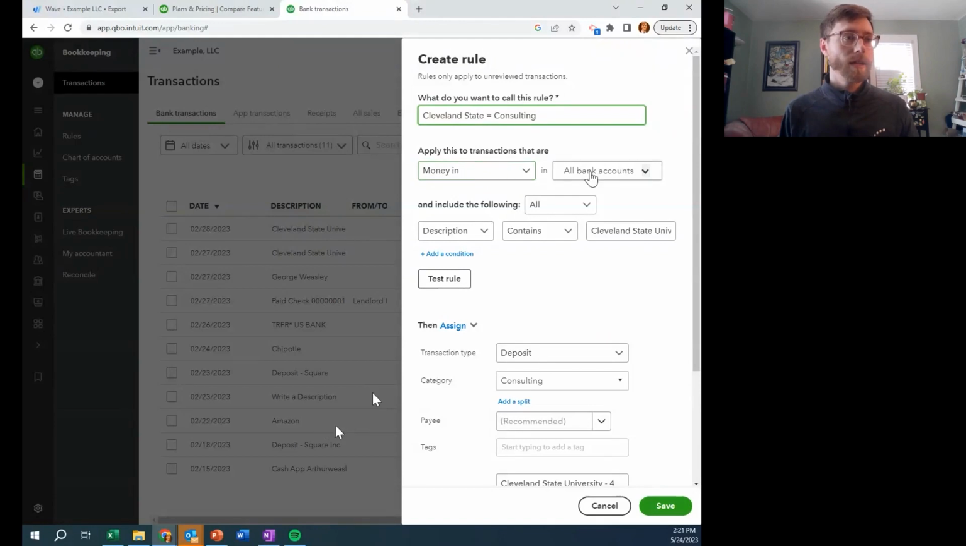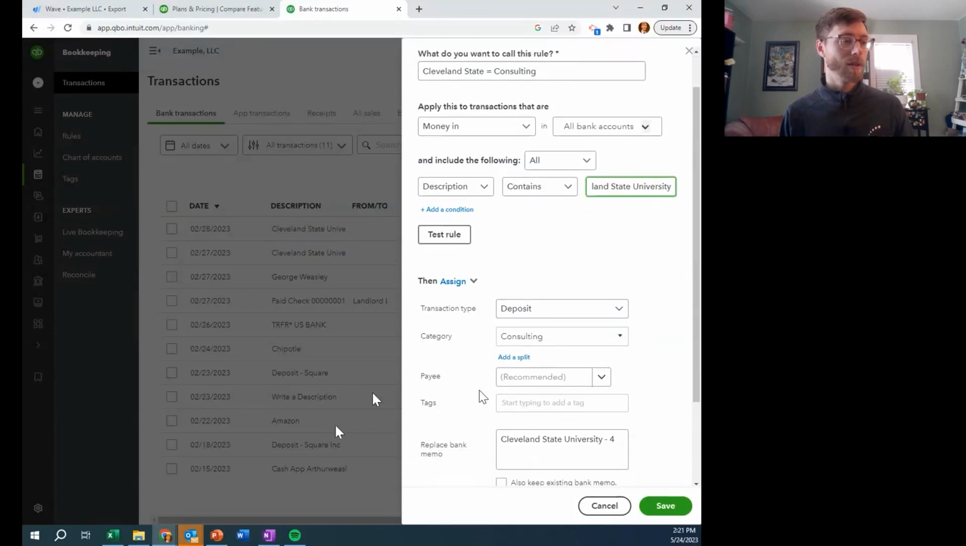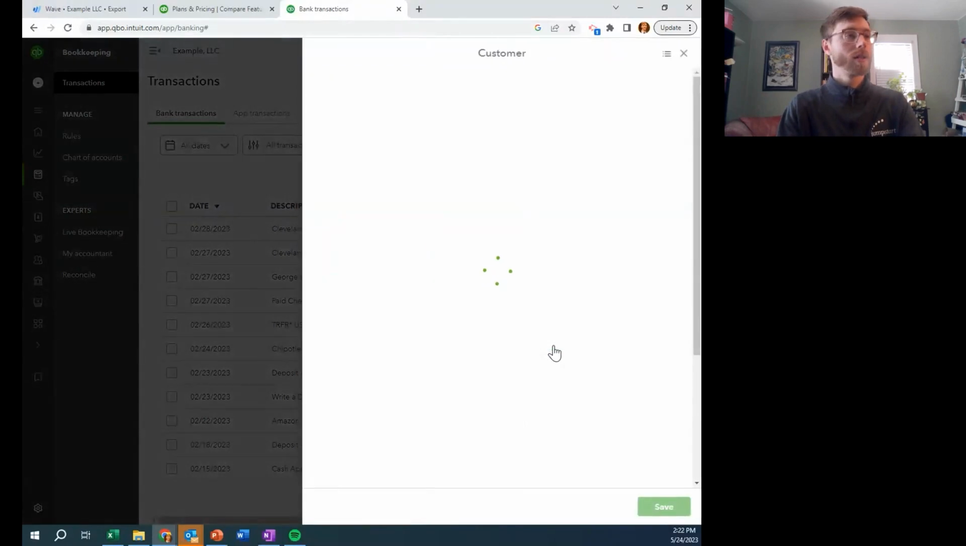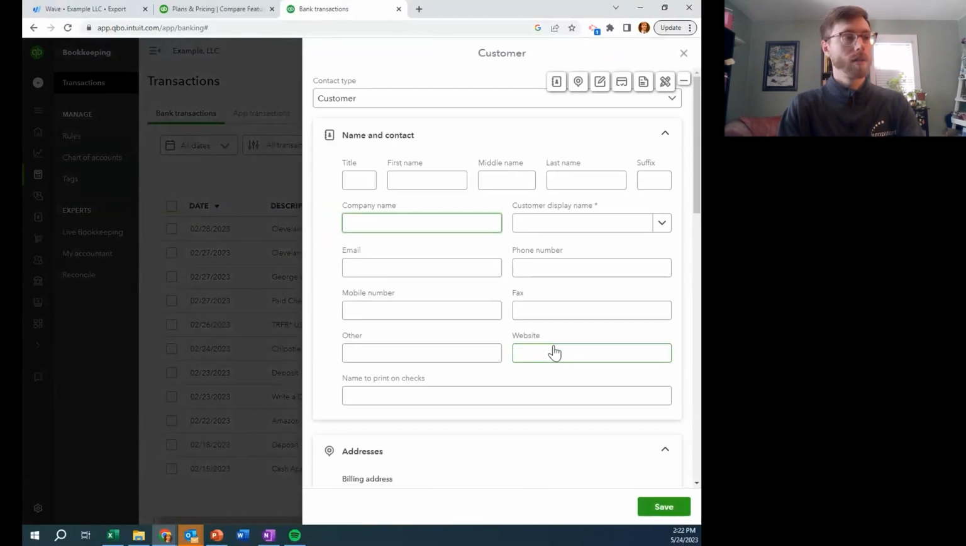Money coming in to any bank account that includes the following. Okay, so in the description, it contains Cleveland State University. Great. I think that makes sense. Then if all of this is accurate, assign it as a deposit, as consulting, and we could even automatically assign a payee, also called a customer. Yeah, why don't we add Cleveland State as a customer?